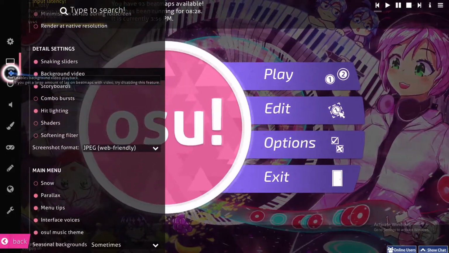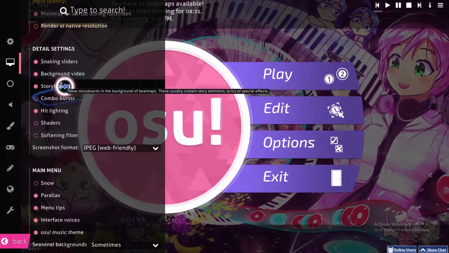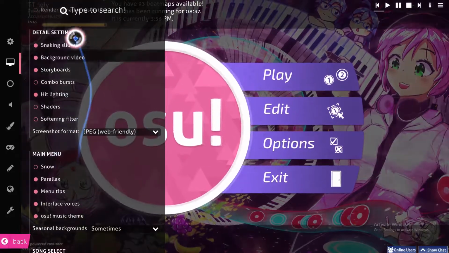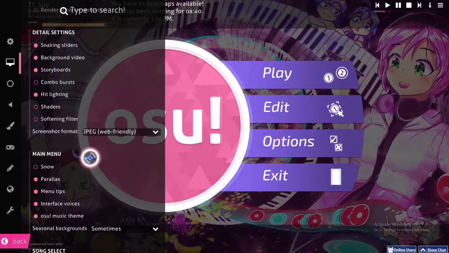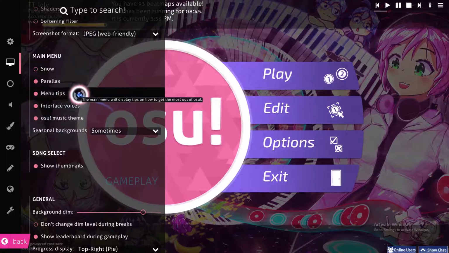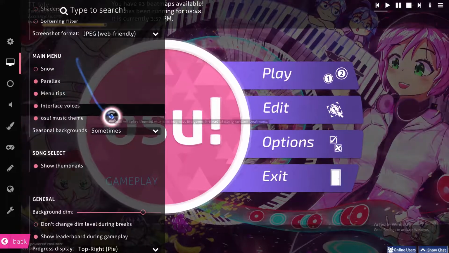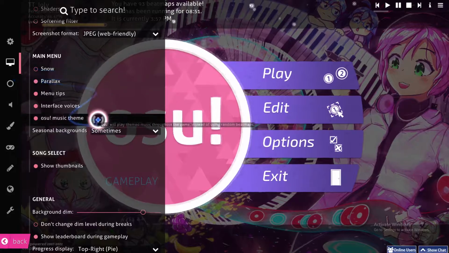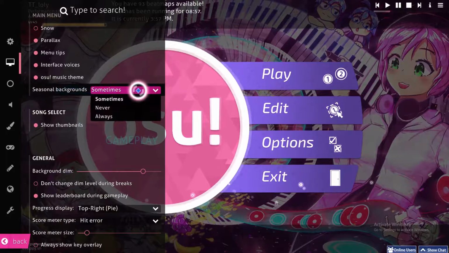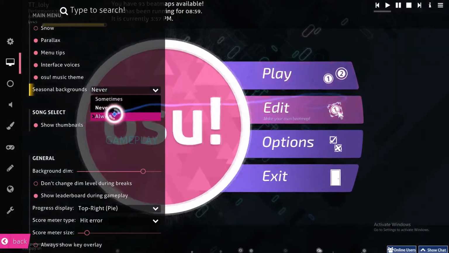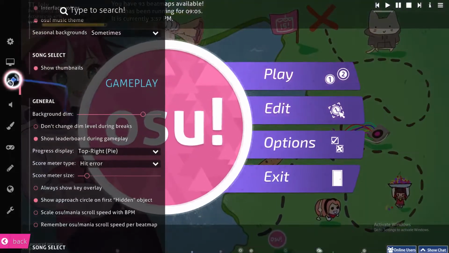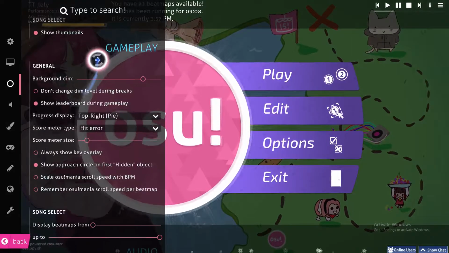From here we can remove the background videos, storyboards, snaking sliders, highlighting, shaders, and a lot of stuff. You can just remove them from here and remove them from your interface. If you go down even more, you can from here remove the interface voices, the menu tabs, the parallax, the snow. If you want to add it like that, you can add it. As you can see, you can change the OSO music theme and seasonal background, like never, and it will be custom in here, always, in here sometimes. And from here you can remove thumbnails, and here the gameplay.